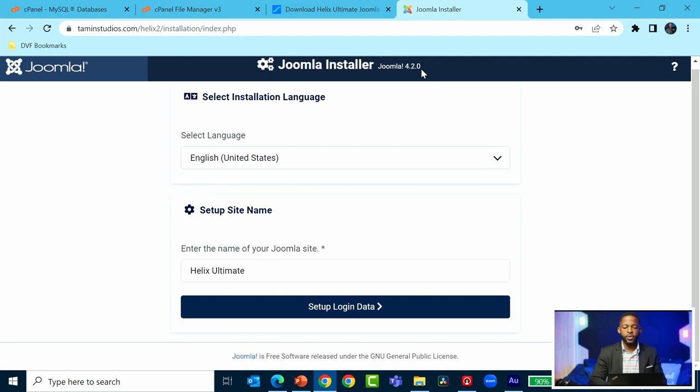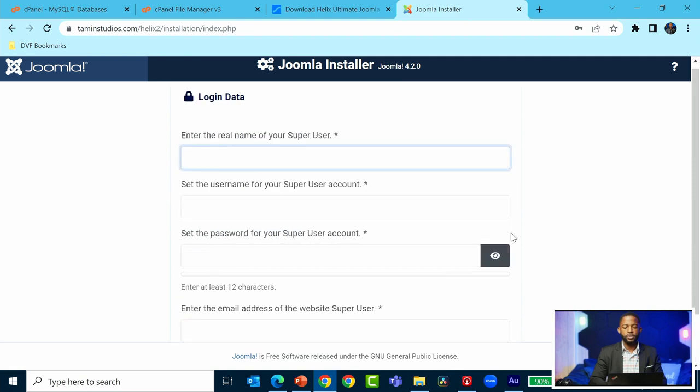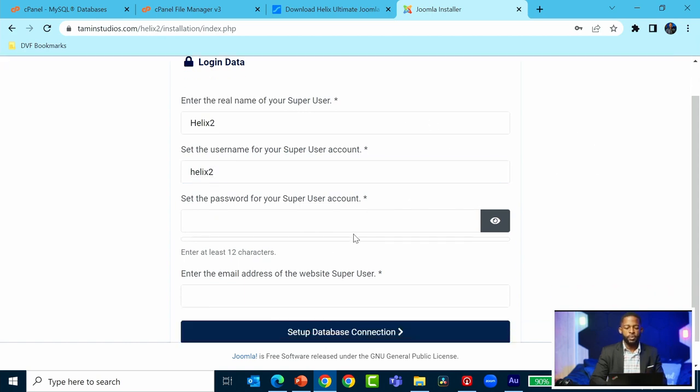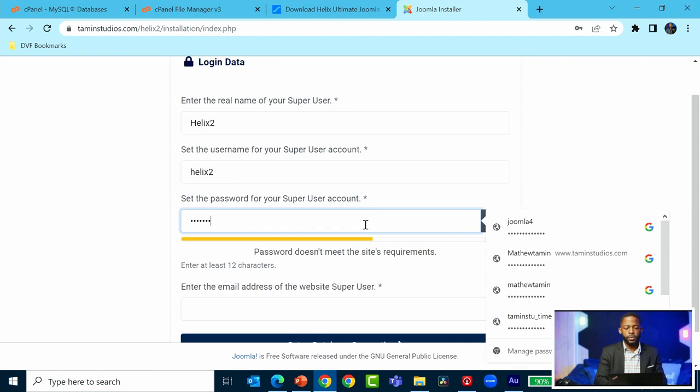And it's showing you right here the current version of Joomla, which is 4.2, and then you can click on set up login data. And then this is where you get to create the username and the password that you want to log in. So I'm just going to call this one Helix 2, and I'm going to call it the same thing again, Helix 2. This is the name that's going to be visible, and you can set up a password.